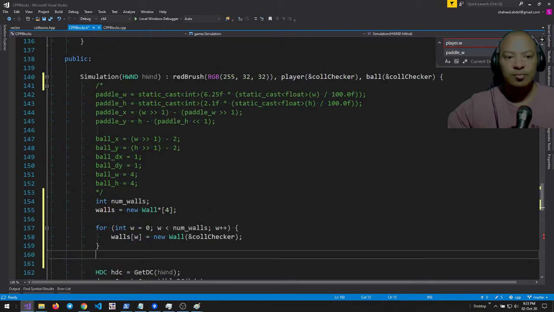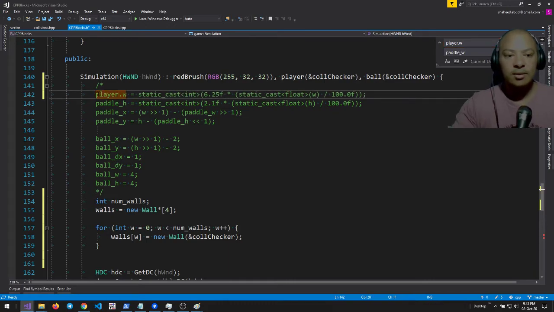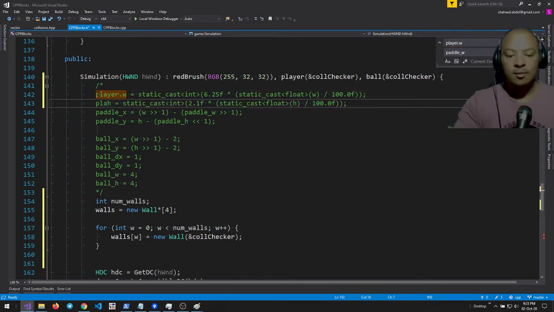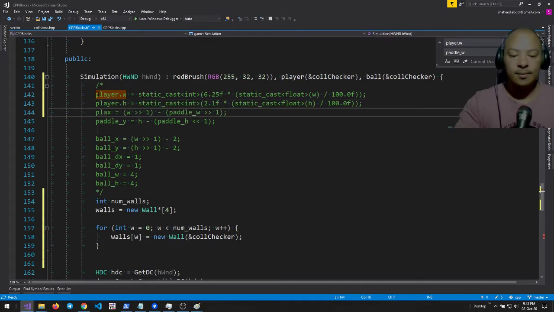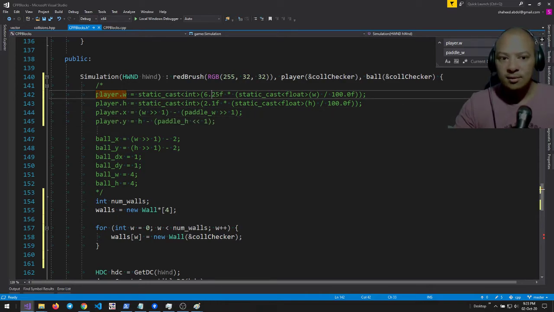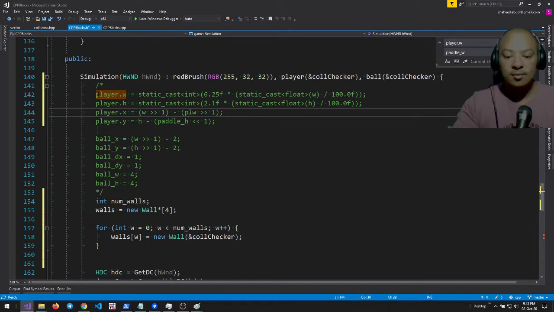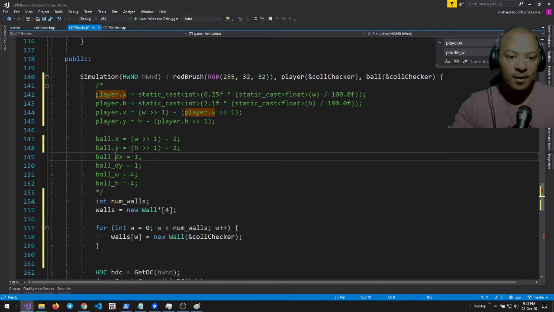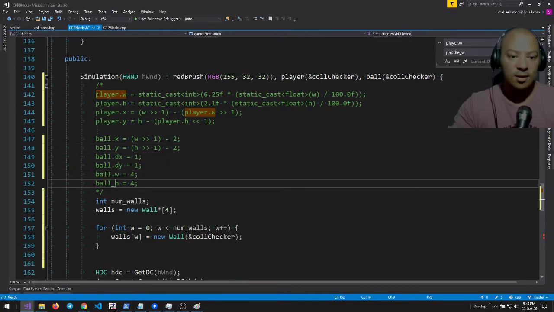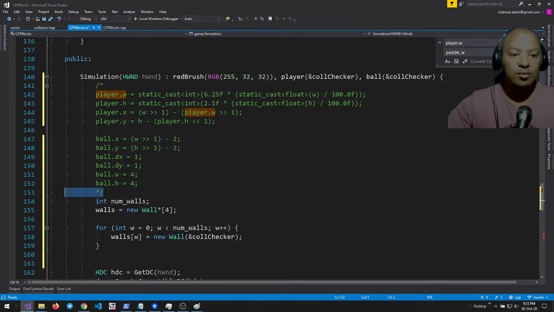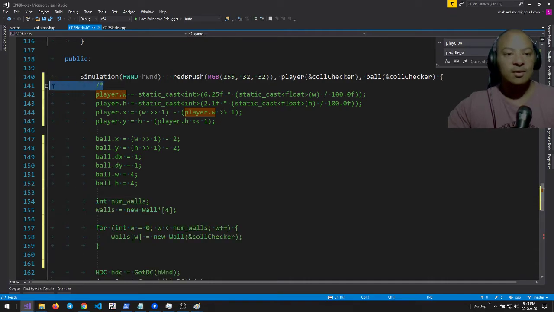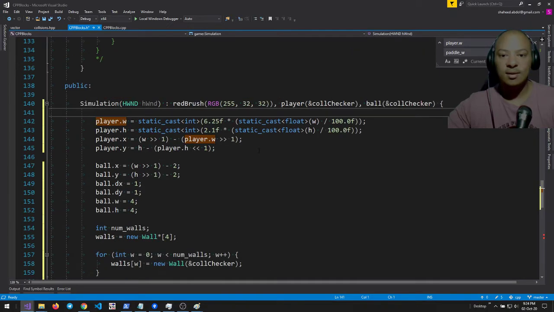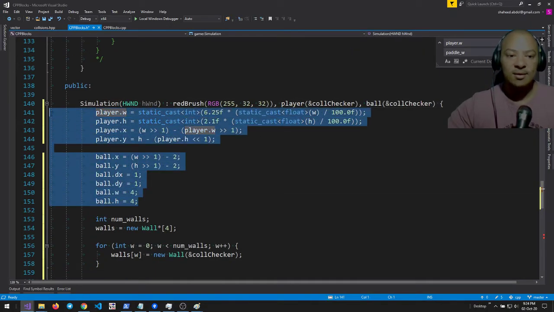So let's just do player.w. So you do player dot right equals static cast float width, height, and then this is player dot x, y, and then this is ball dot x, dot y, dx, dy, width and height. So now you've got walls and you've got a ball. Obviously the ball is just going to keep going in perpetuity if we don't do anything with it, but this is how you would construct all of that weirdness.